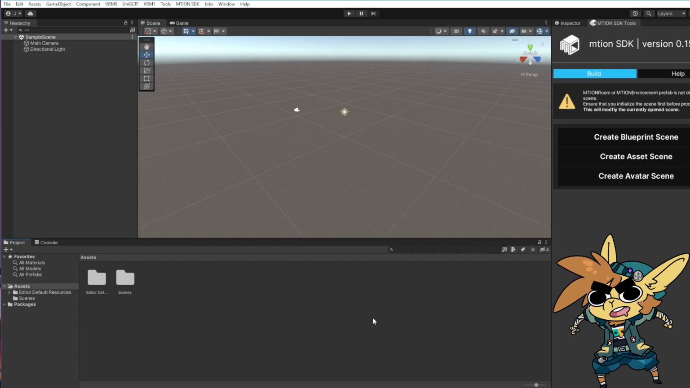For the sake of this video, I'm going to do something very easy. I'm going to show you how to do an asset. They're very quick and very easy because it's just a singular object. It's not a big old fancy room. So let's go ahead and create asset scene. I'm going to click that.